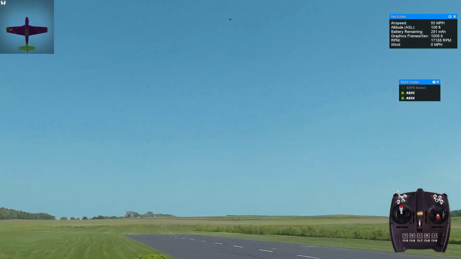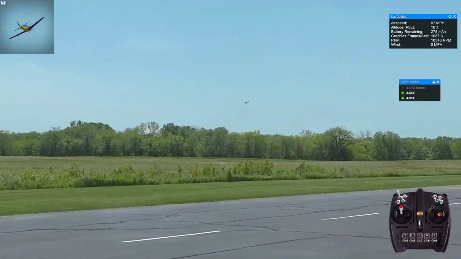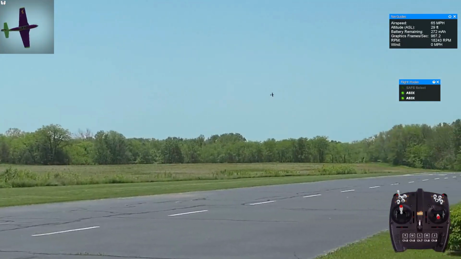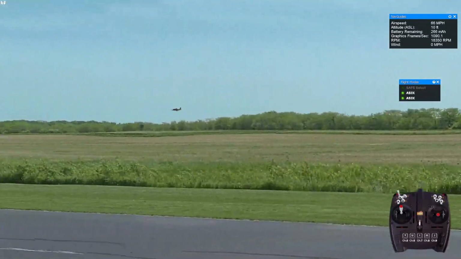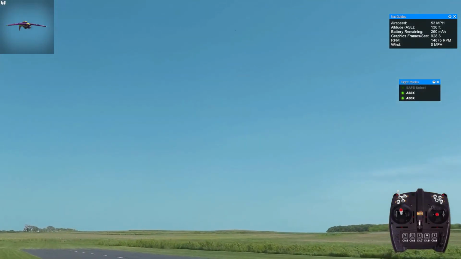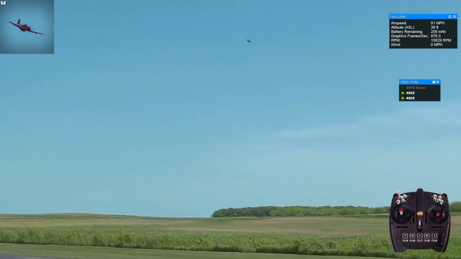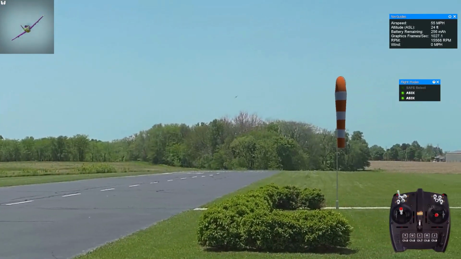My airspeed is clocking in. Hold on, let me just do a pass. Alright. See, 68 miles per hour, 67. I'm not sure if that's accurate. I haven't put a little speed thingy in my UMX.